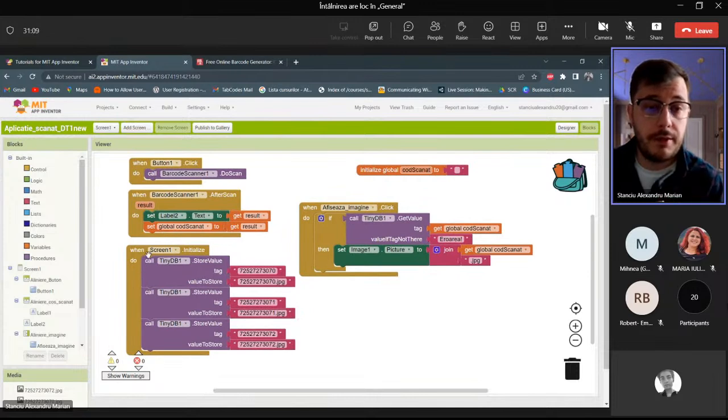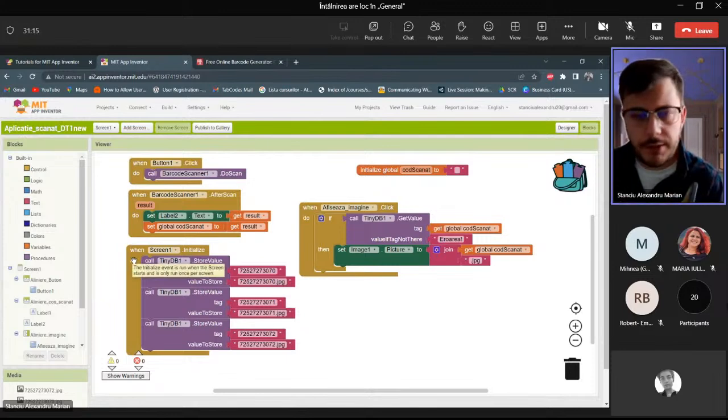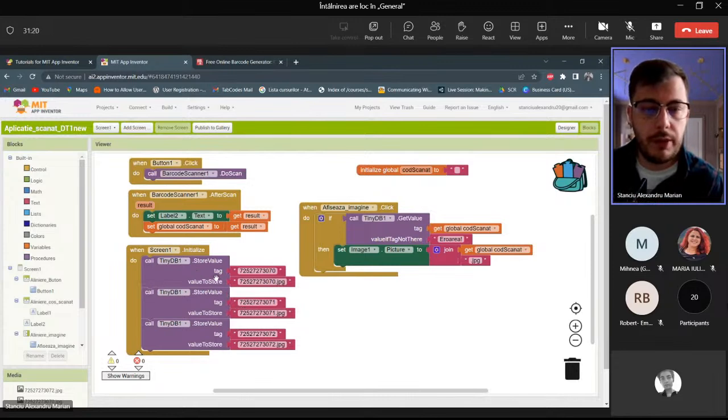Also, we have a screen initializer, and when we start the application, we have stored 3 pictures with corresponding barcodes. The tag is like an ID mapped in the database, so it can recognize the barcode that we scan. After we scan the barcode, we set the barcode text to that label to show it in our application, and also we memorize the result in a variable called code scanat.